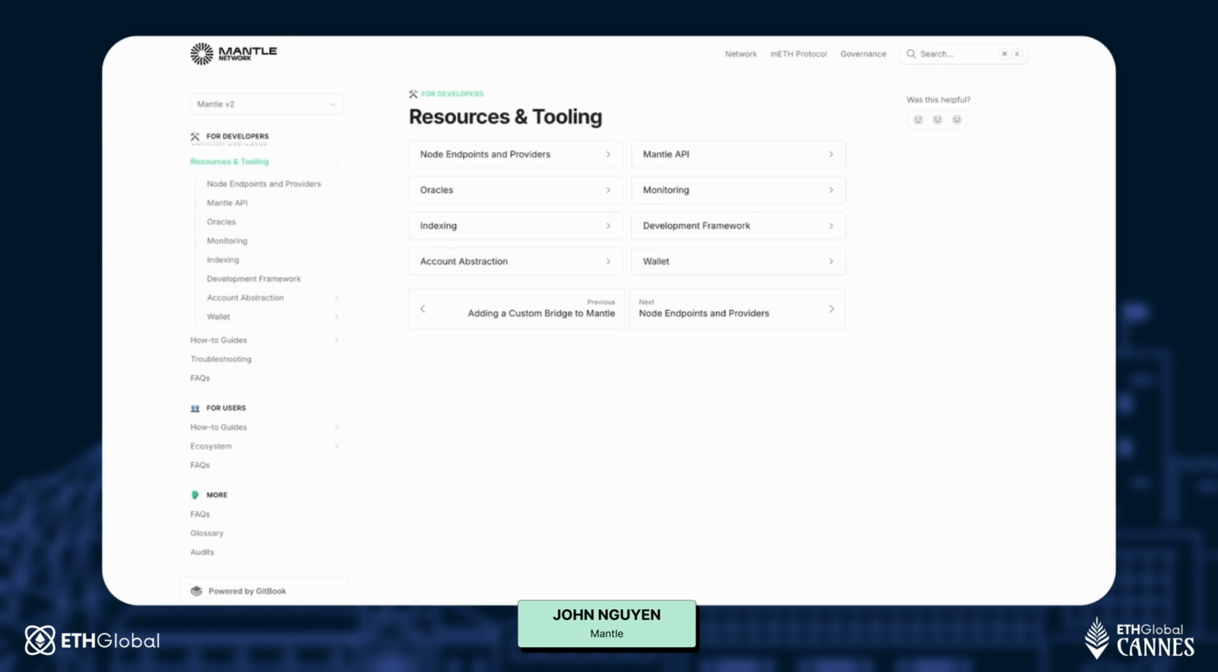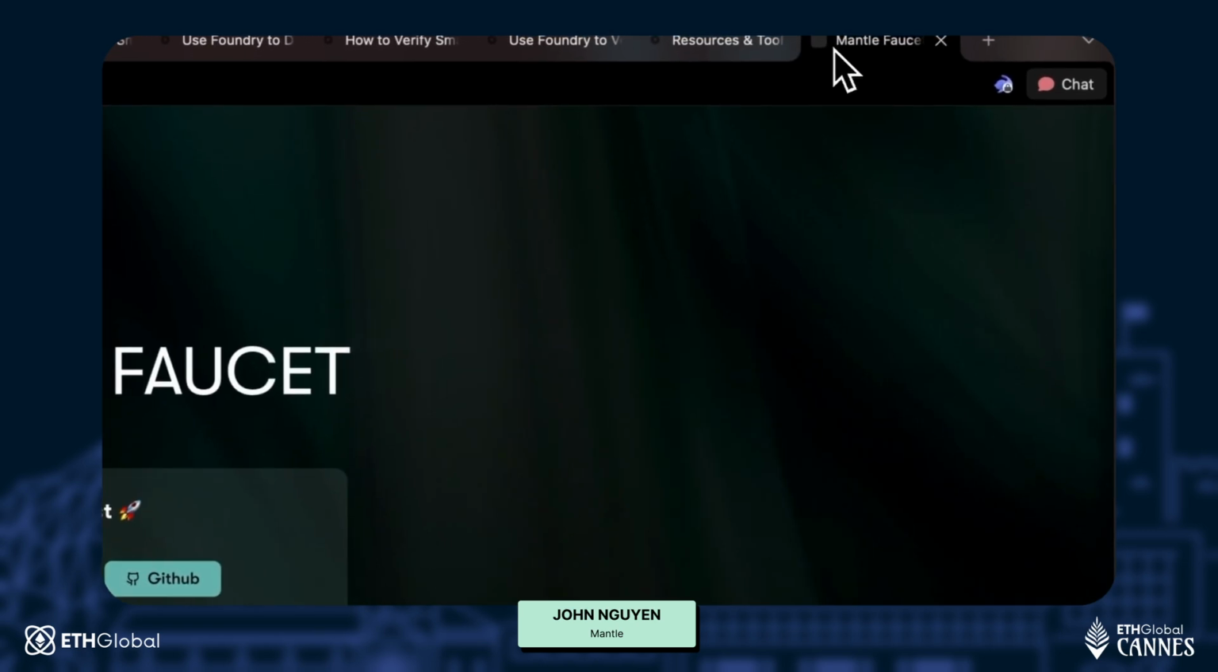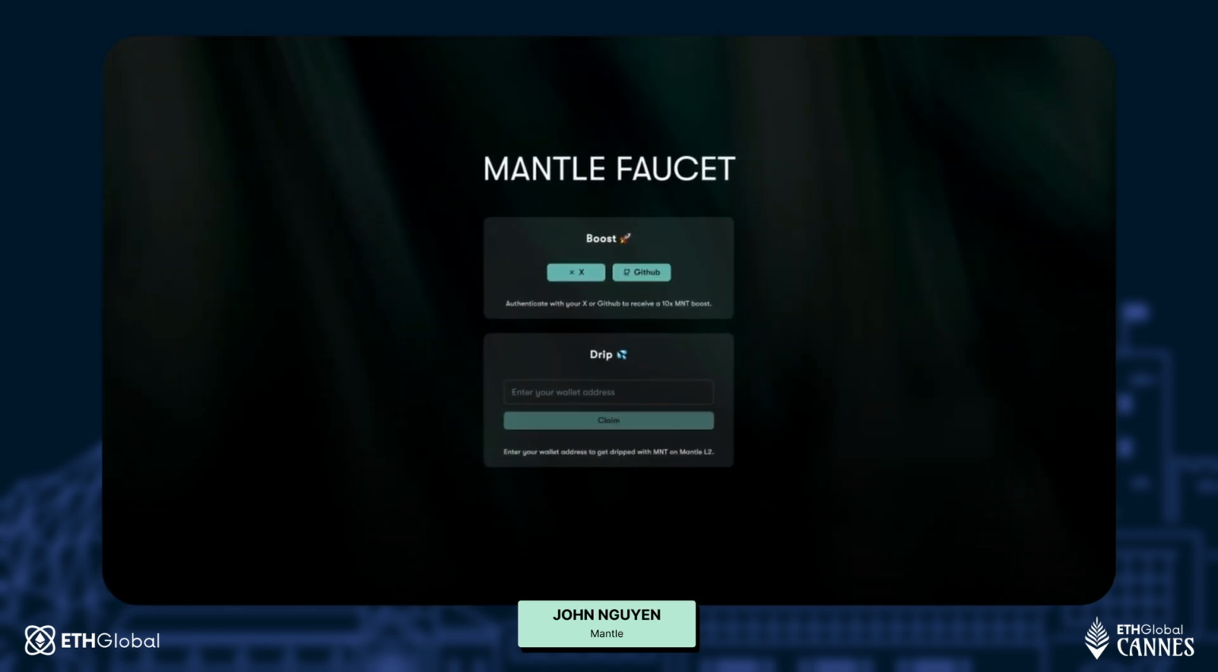And then the next step, I guess, with building on Mantle would be to get some testnet funds, right? So I've also left a link to our Mantle Sepolia testnet faucet. Please use it to get some Mantle MNT on Mantle Sepolia testnet, and build and deploy your smart contract on Mantle.